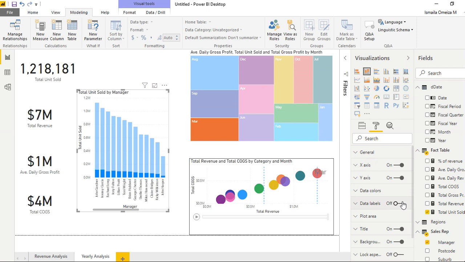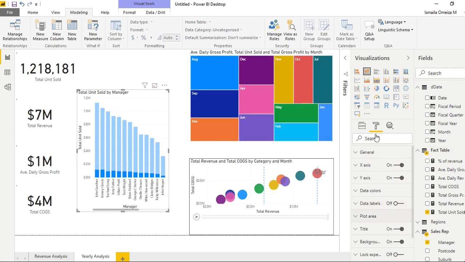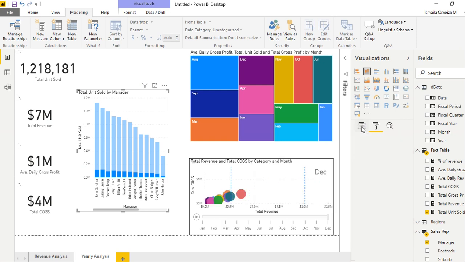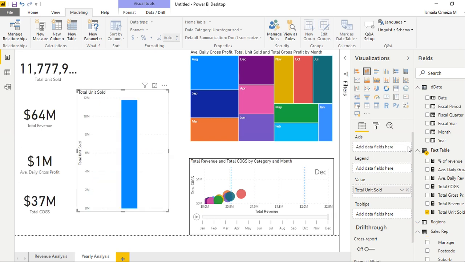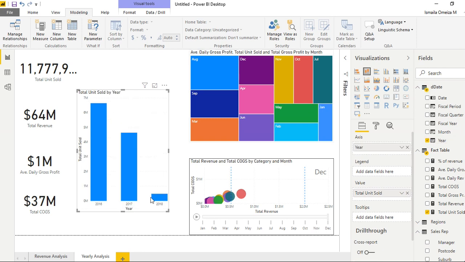So we stay on it. We can just move this off, and we use the year. You can see that 2016 is the highest, while 2017 is the second highest, and 2018 is the lowest. So when we now click on this 2016, everything you have here is going to change.